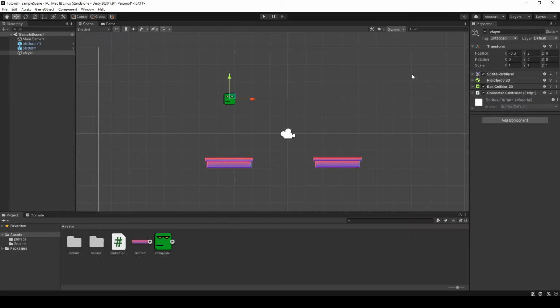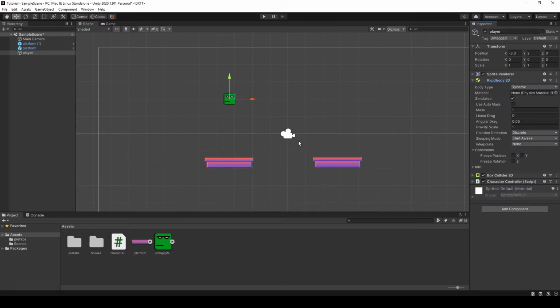So what we're going to do is go into the rigid body of our character. We don't want him falling over like that and rotating. So what we can do is freeze the rotation on the Z. You've got to remember, this is the Y-axis, this is the X-axis, and the Z-axis kind of goes into the screen, if that makes sense.